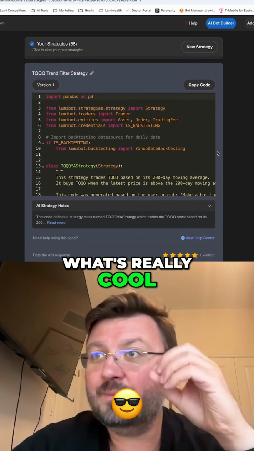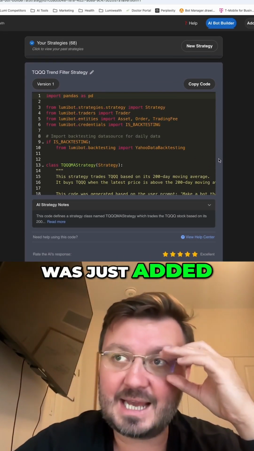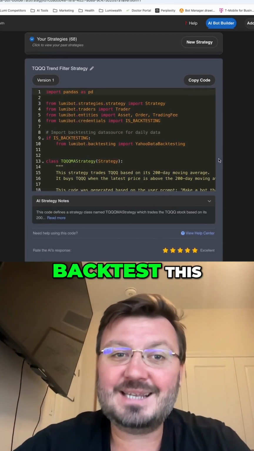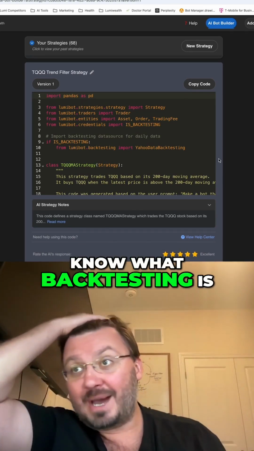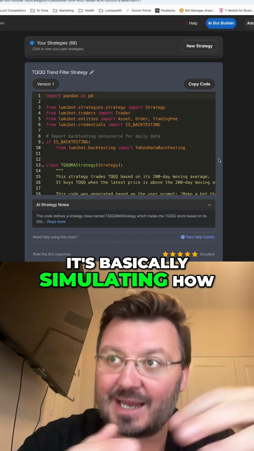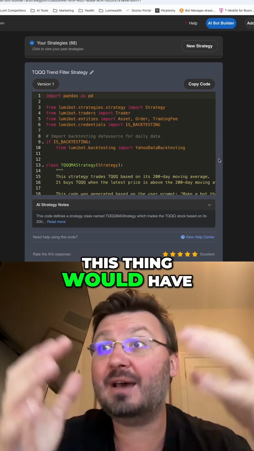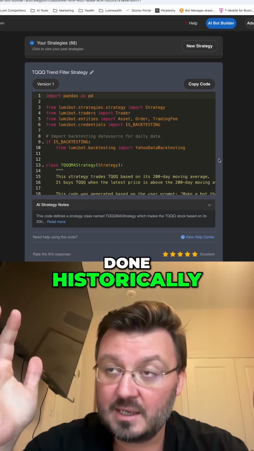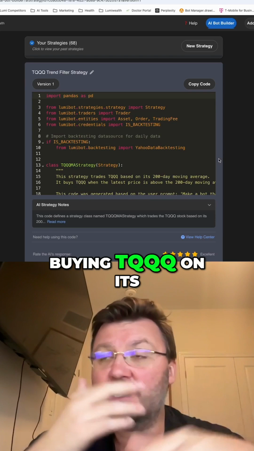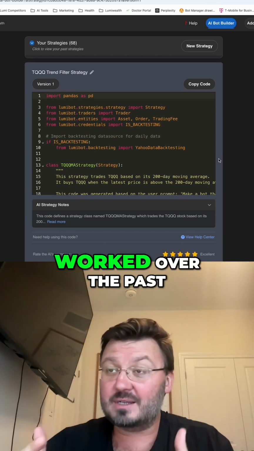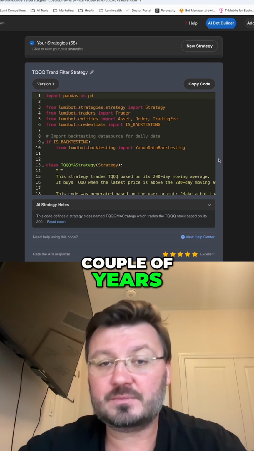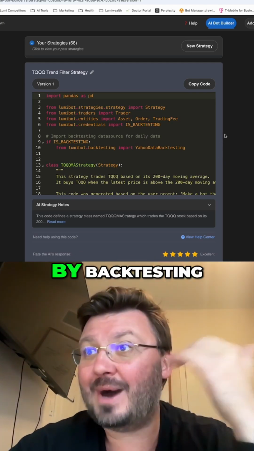Now, what's really cool, and this is a brand new feature that was just added, is the ability to backtest this. Normally, to backtest a strategy, and if you don't know what backtesting is, it's basically simulating how this thing would have done historically, right? So this thing is buying TQQQ on its 200-day moving average. How would that have worked over the past couple of years? Well, we could learn that by backtesting.